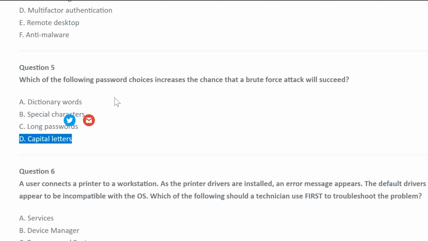So this will reduce the chance of a brute force attack succeeding. The question again is: which of the following password choices increases the chance that a brute force attack will succeed? Dictionary words. Don't use dictionary words. Okay?